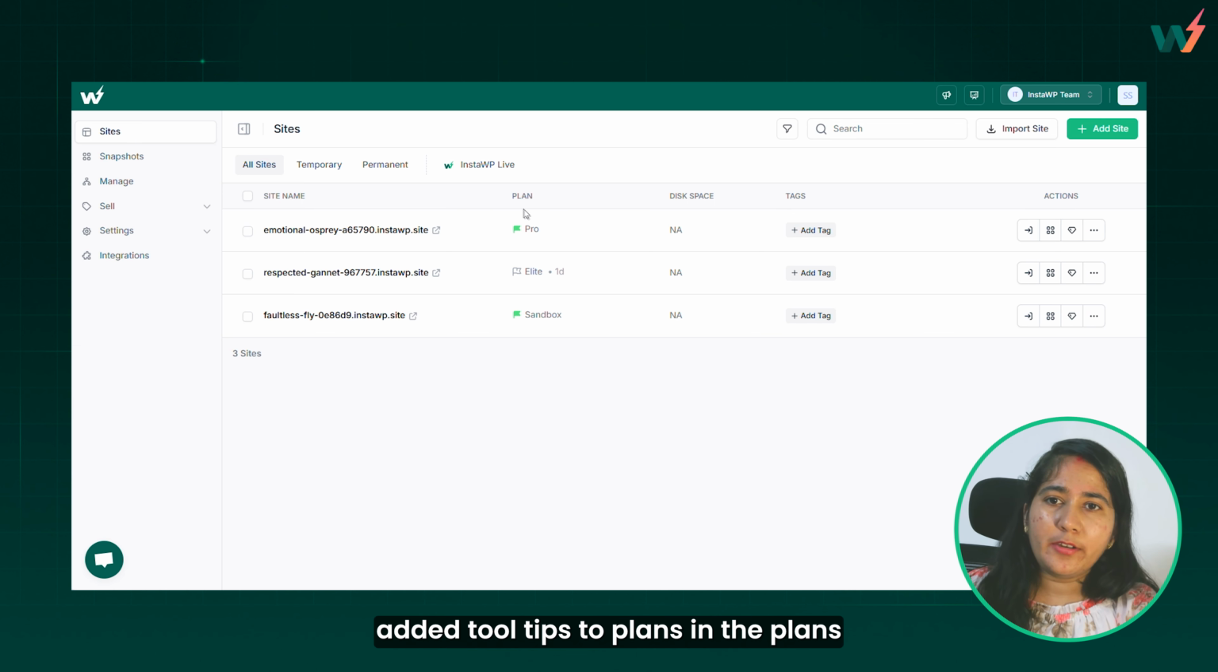We have also added tooltips to plans in the plans column. So if you now go to your dashboard and see the sites table, you will be able to see the plan name, and upon hovering you will see all the features that you are getting with your plan, for example, backups, shield, CDN, and so on. For each plan, it tells you which features are enabled.